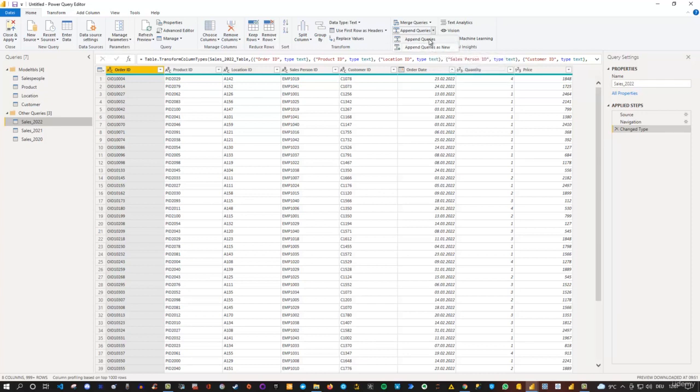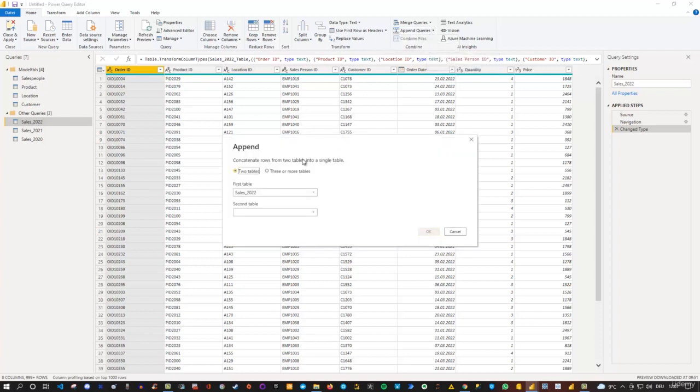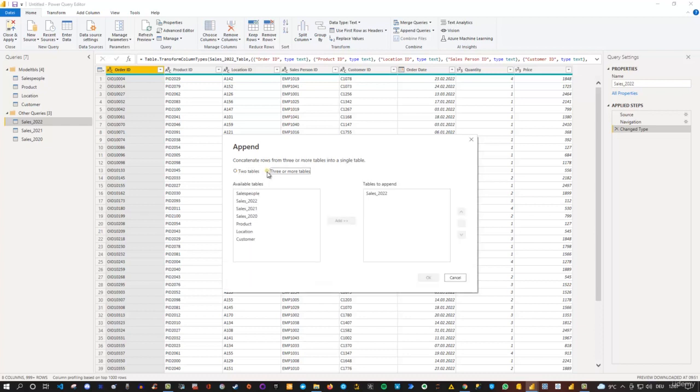Now the difference is if I would append queries here, and I have 2022 selected, which I currently have, I would append 2020 and 2021 to this 2022 table and therefore modify the original 2022 table. On the other hand, if I append queries as new, so if I click this option, then I create a completely new table, where I can specify which tables I want to append. And in my case, I have 3 or more tables, not only 2. That's why I tick this option, 3 or more tables.